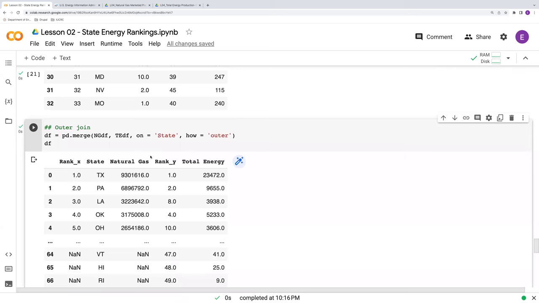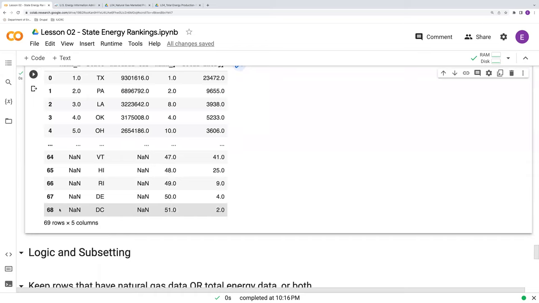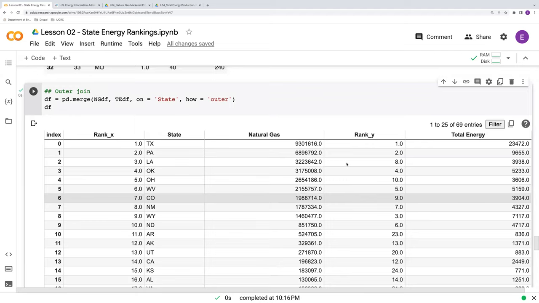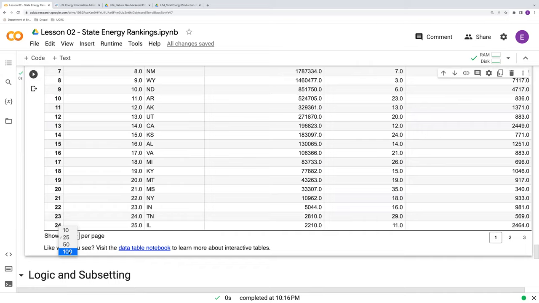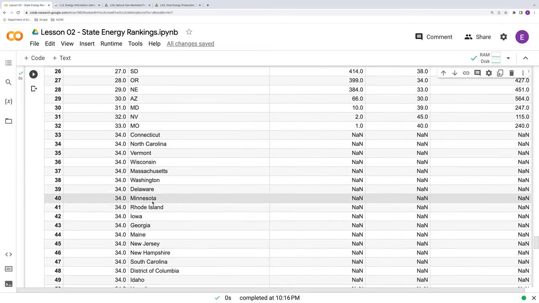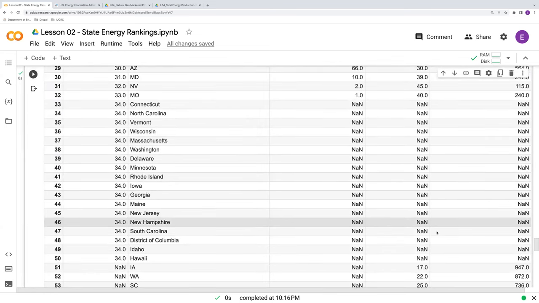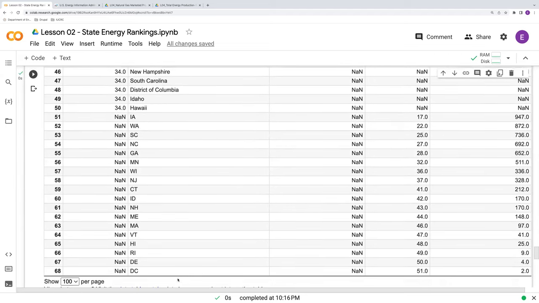Let's see what result we get here. So we still have our rank X, our rank Y, that all looks the same, but now we've got 69 states. Whoa, that's strange, that's too many. I'll click on this to get a better inspection of the output here. What's going on? If we scroll down, we need to display some more values here. We see that we've got these states by name that don't have any data, no natural gas production, no total energy production. And then we've got their corresponding acronyms. So how did this happen?